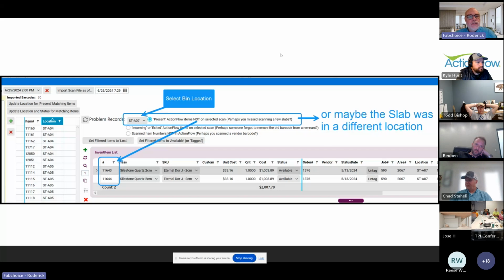Just make note of those numbers and go take a physical look and see if you can figure out, did you miss them? Maybe that was the second slab that your scanner couldn't reach because it was halfway in the bundle and you couldn't get at it.